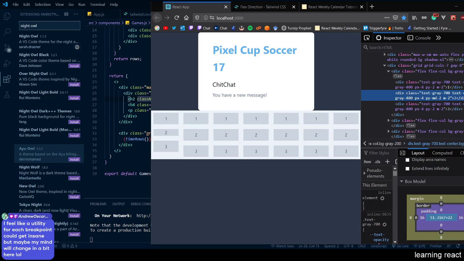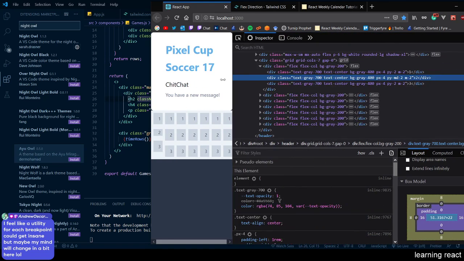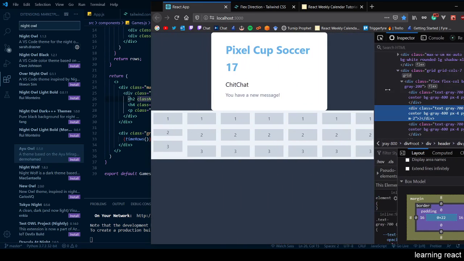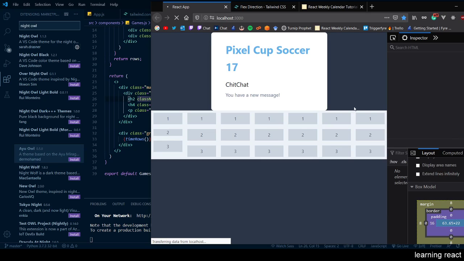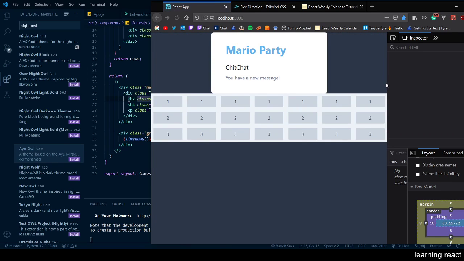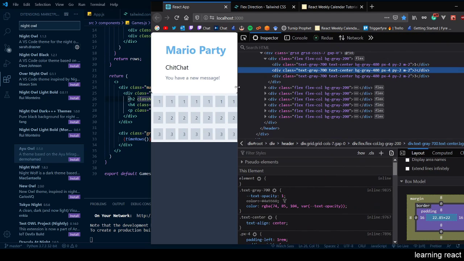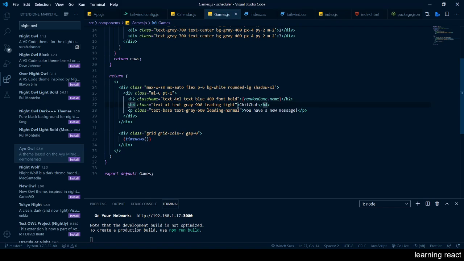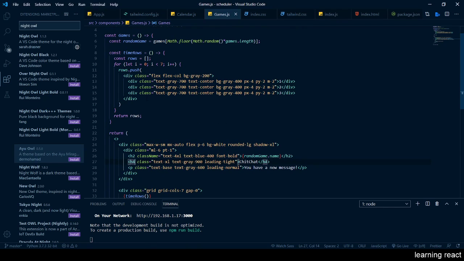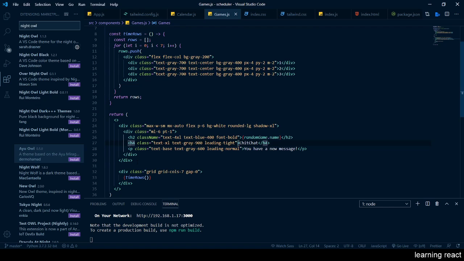I feel like a utility for each breakpoint could get insane. I think it depends. That could be a thing. I don't know. I'm not going to make this 100% responsive because I don't imagine... Well, we'll see how much responsive Tailwind offers. But yeah, I need to figure out this. Because it actually didn't do what I wanted it to do, I don't think.